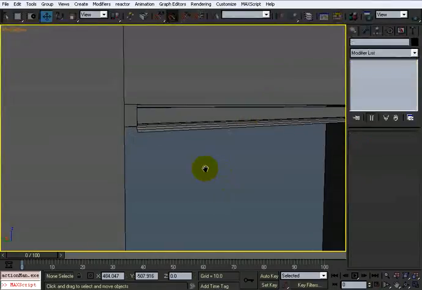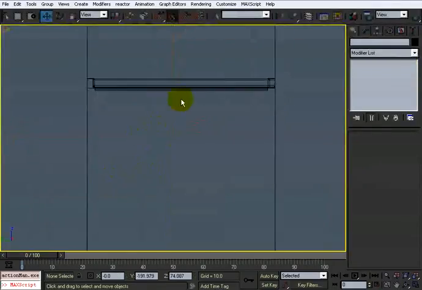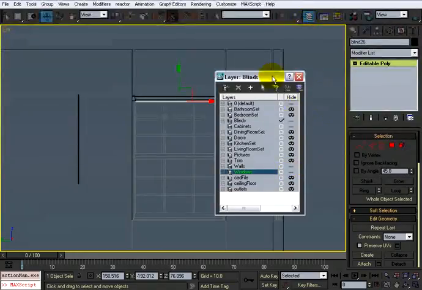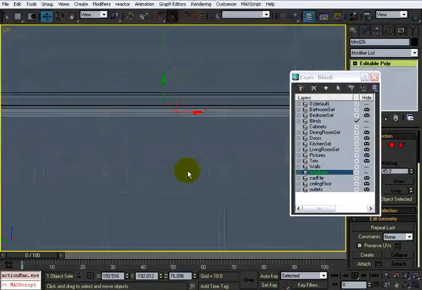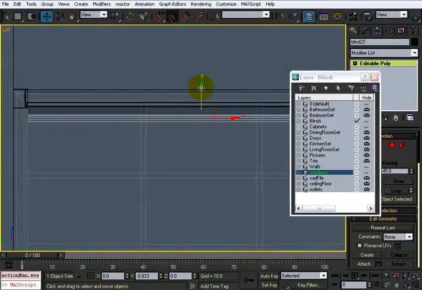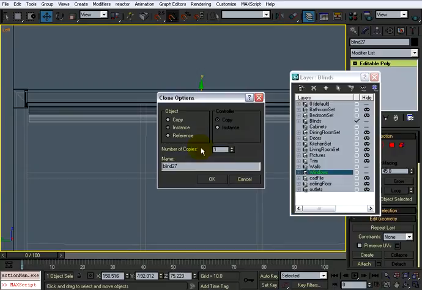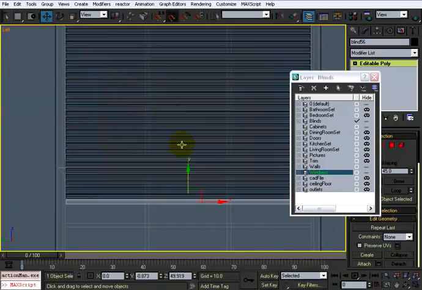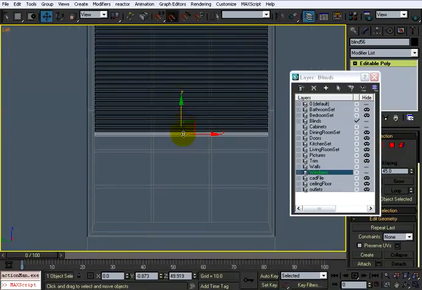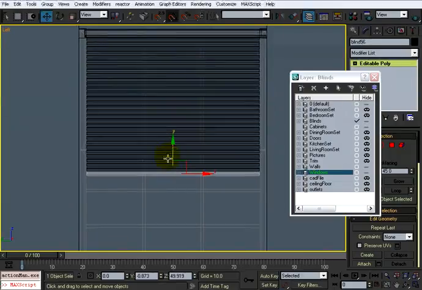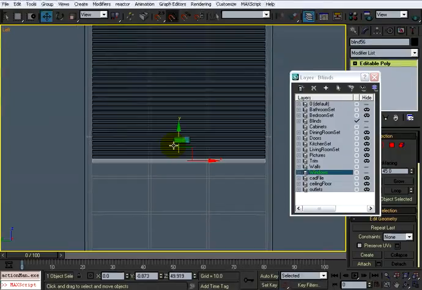Okay, so what I'm going to do is go into my front view. I'm going to unhide the windows so I can see. And then I'm going to shift drag out a copy and instance it just in case we want to make changes. I'm just going to give it 30, and we'll delete what we don't need. Alright, I like 30 actually.